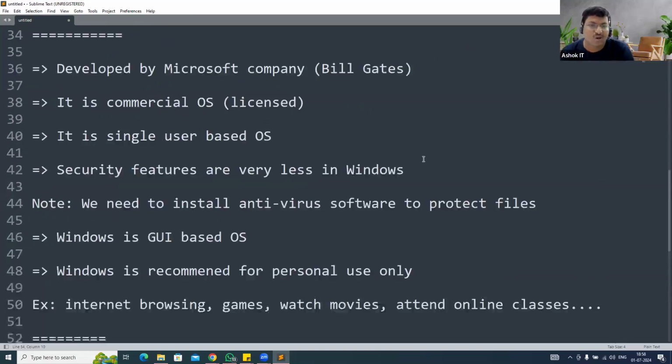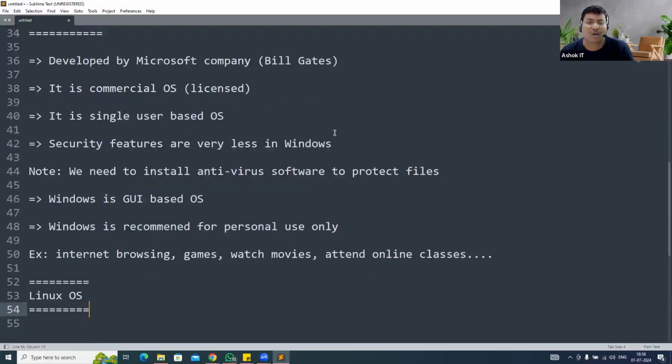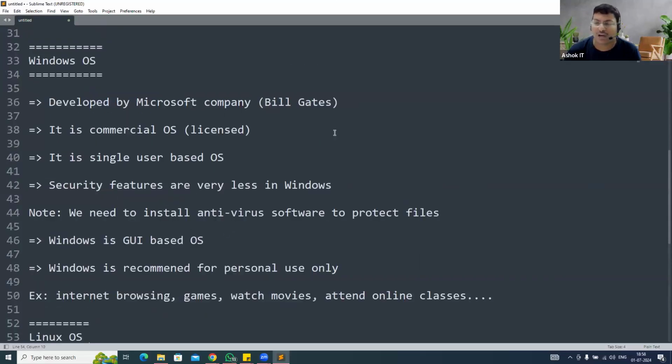Do you understand what the challenges with the Windows operating system are? Can anyone unmute the mic and tell me what challenges you can see in Windows OS? I need a response, guys. I want the session to be interactive. It is not like one-way traffic. Security is not there in the Windows operating system. Can anyone speak out? Bhagyasri, can you speak loudly?